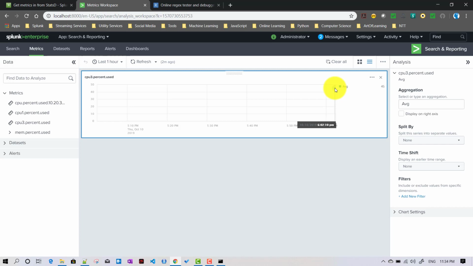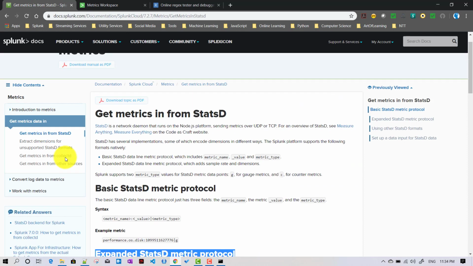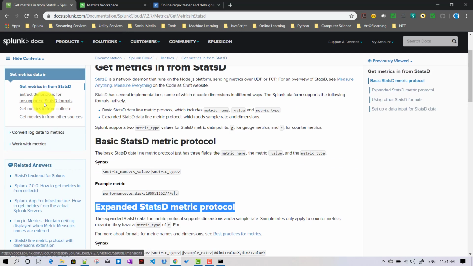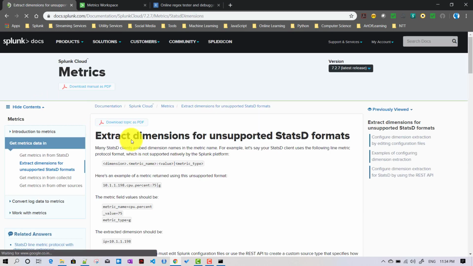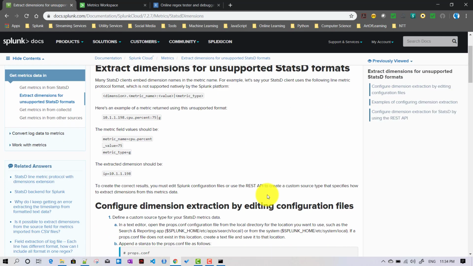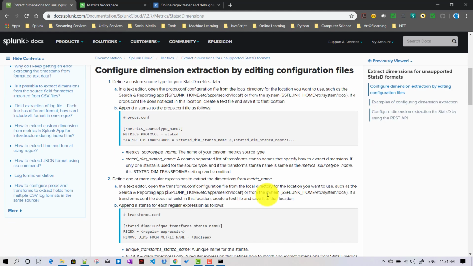By saying that, I have seen some other material related to statsD metrics. In the Splunk documentation, there is a link called Extract dimensions for unsupported statsD format. There are statsD-related configurations there, but when I tried it, it did not work. So I thought the safest approach would be our basic approach. There they also use props.conf and transforms.conf, but the configuration names are different and they apply to the statsD format only.